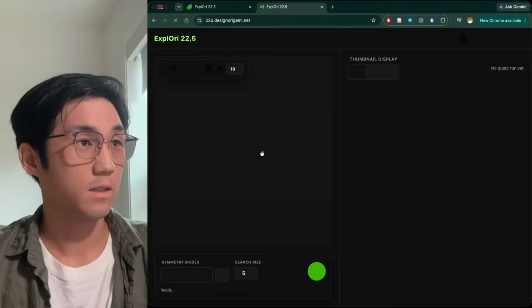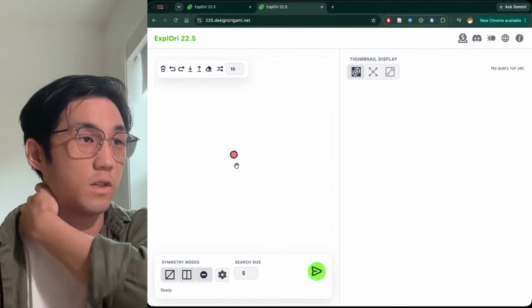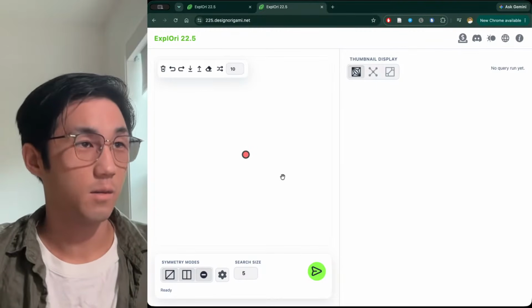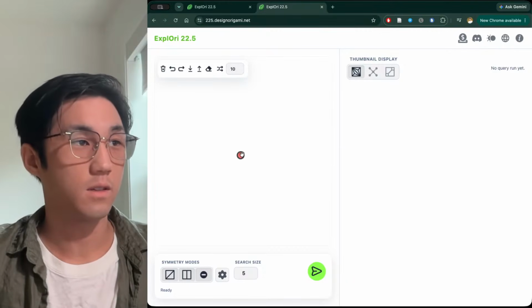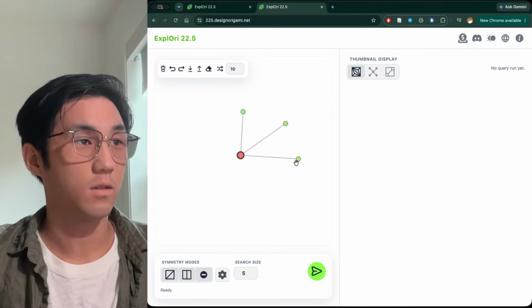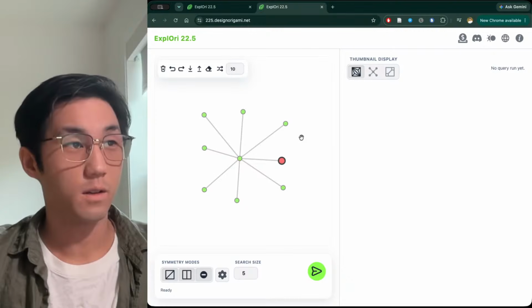So basically, what this will do is, on this side, you're going to sketch out a tree stick figure. If you see a red dot, that means you're going to be drawing from that. So wherever I click, it'll create a new flap around where the red dot is. If I want to make like a real stick figure, then you can move the selected node.